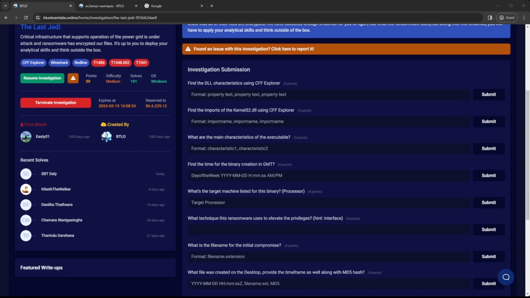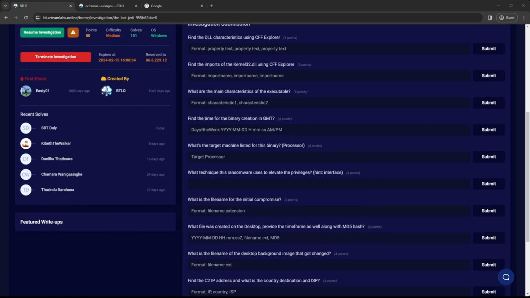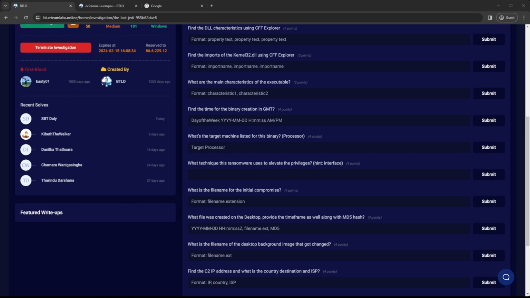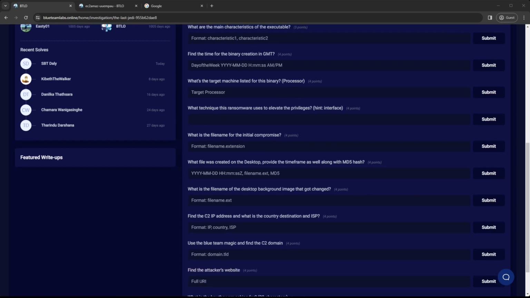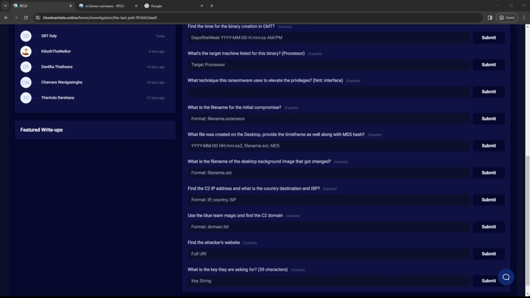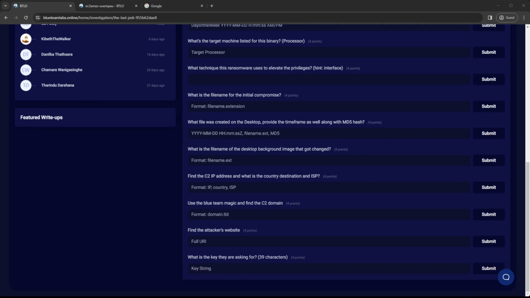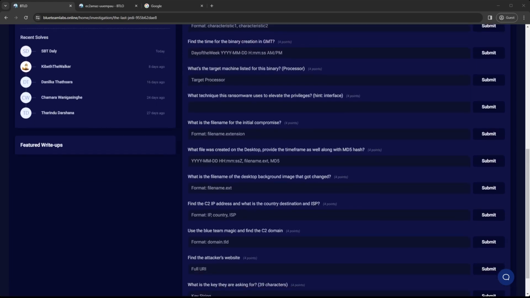A hint: interface. What is the file name for the initial compromise? What file was created on the desktop? Provide the timestamp as well as the MD5 hash. I think that means timestamp. What is the file name of the desktop background image that got changed? Find the C2 IP address and the country, destination, and its ISP. Use your blue team magic and find the C2 domain. Find the attacker's website. And finally, what is the key they're asking for? So it looks pretty interesting.